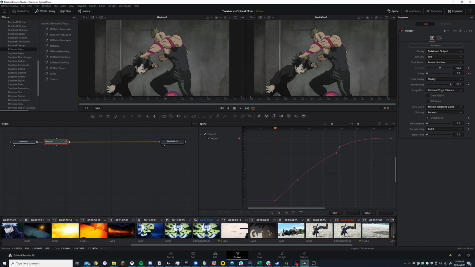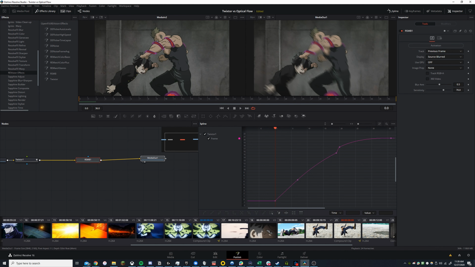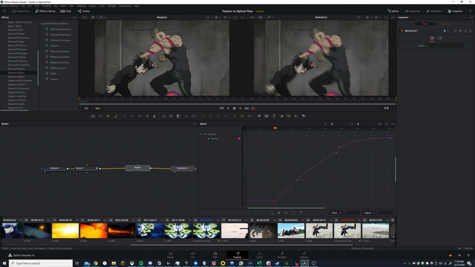What RSMB will do is it tries to hide some of the imperfections that Twixtor might make. So it's going to be the same as before. We're going to go to Effects, Revision Effects, Twixtor, or not Twixtor, my bad, RSMB. So I'm just going to drag this over here so it's all together again. There we go. So we have Twixtor, then followed by RSMB.